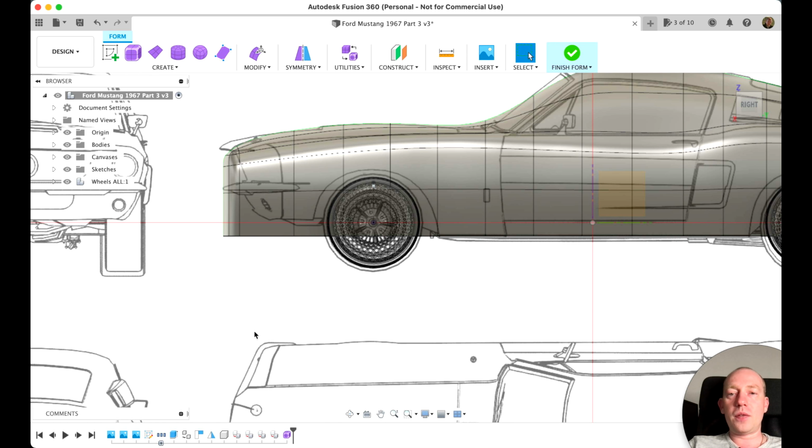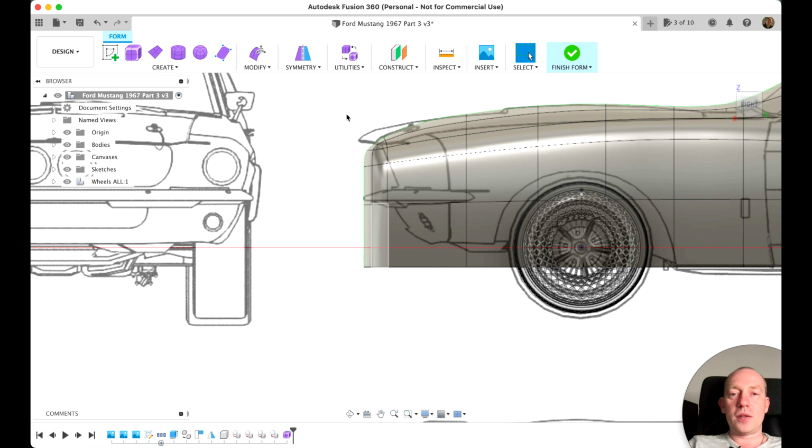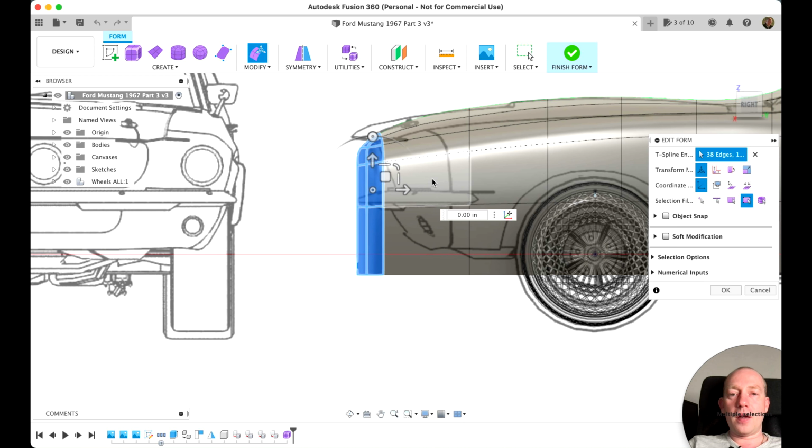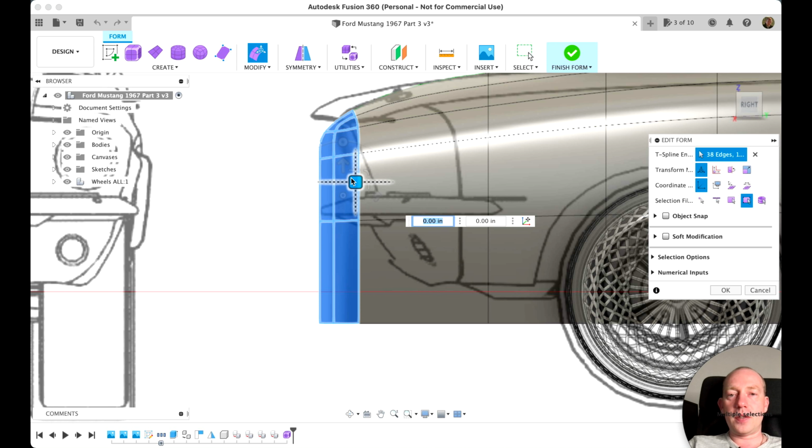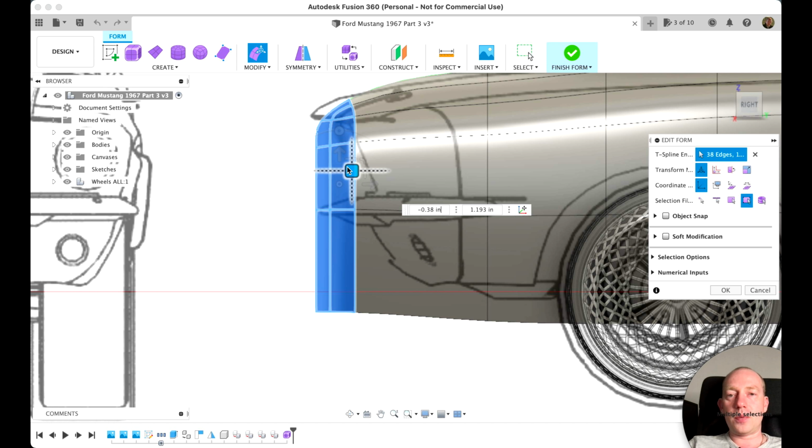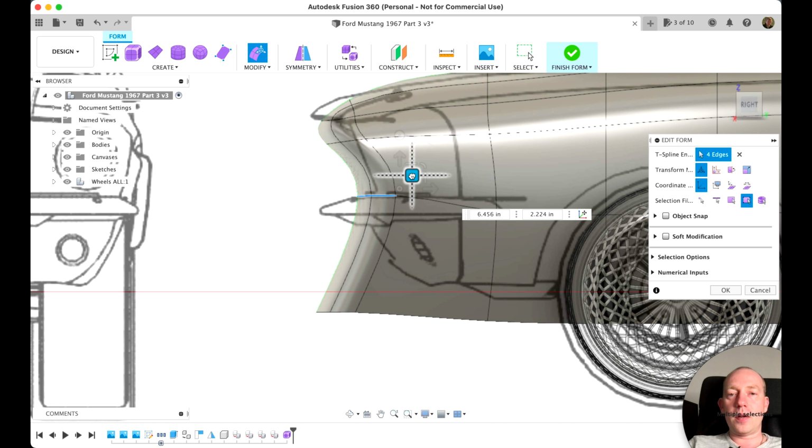Okay, we switch to the right view, and let's start shaping our car. So we're gonna select this, edit form, and let's adjust it a little bit. So this will go higher. Then I select this line and I'll move it over here.